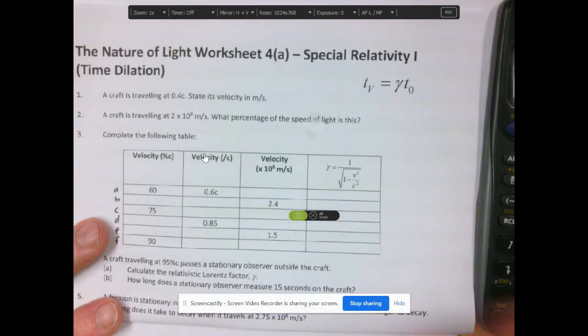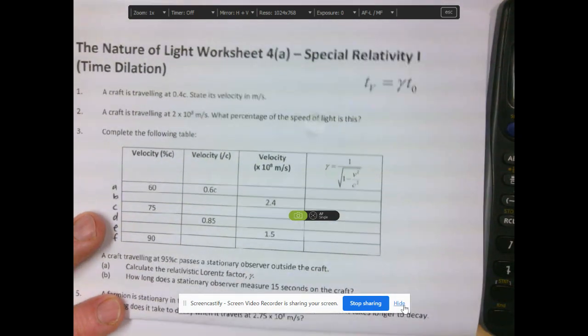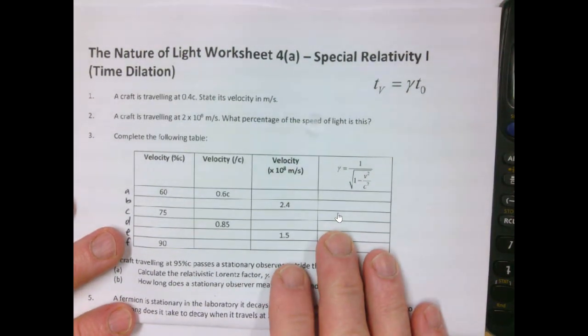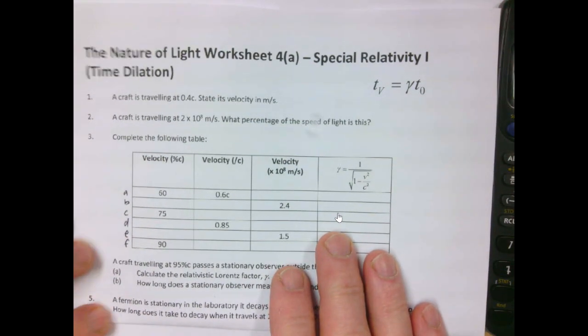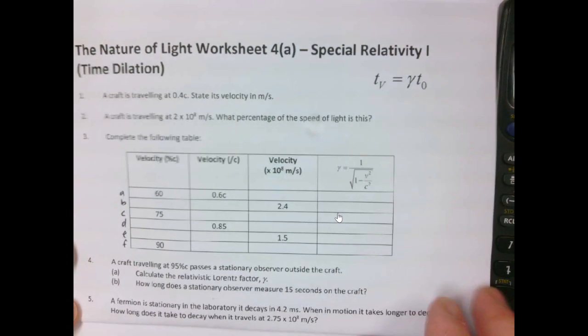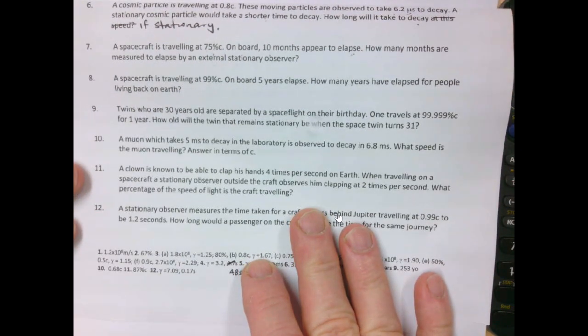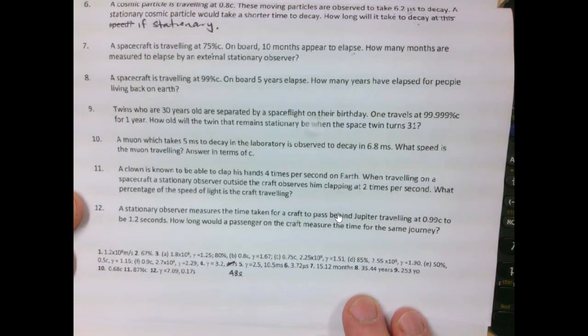Welcome back. This is the continuation of the full worked solutions to the Nature of Light worksheet 4A. Previous videos have gone through questions 1 through to 4, 5 through to 9, and in this one we're going to go through questions 10, 11 and 12.